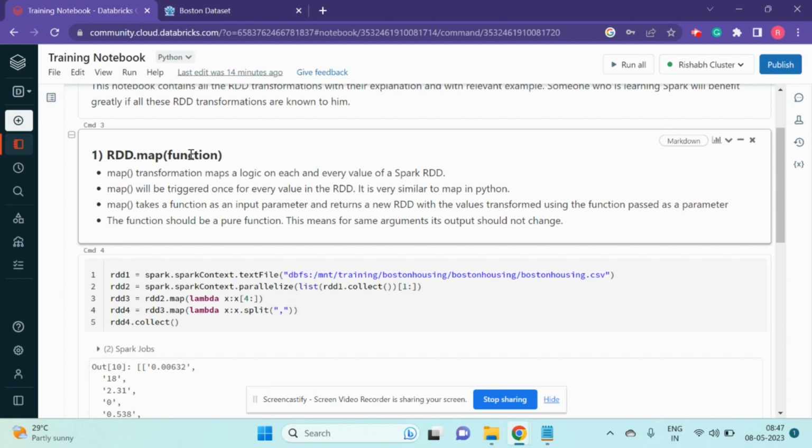That function can be an anonymous or lambda function, like we call it in Scala and Python respectively, or you can pass a function with a name. So you can have a def or you can have a function in Scala that you can pass, and this function will be applied on each and every record in the RDD.